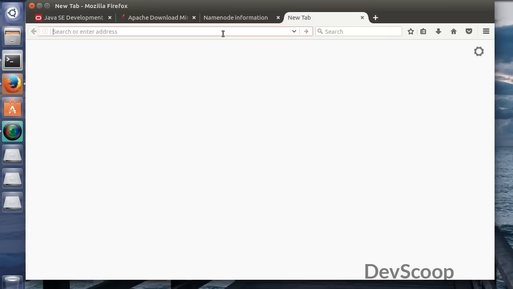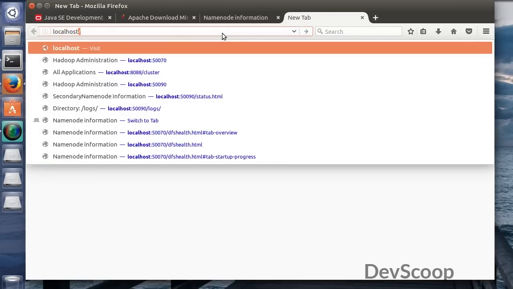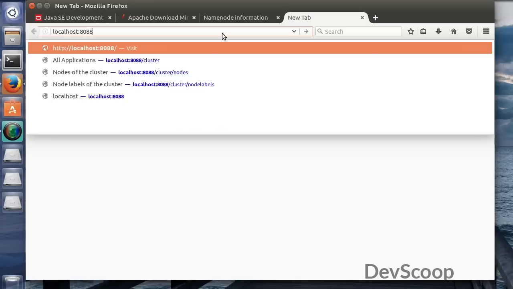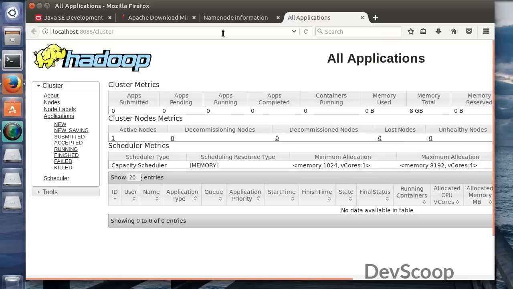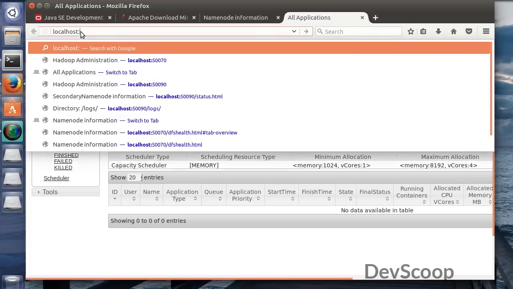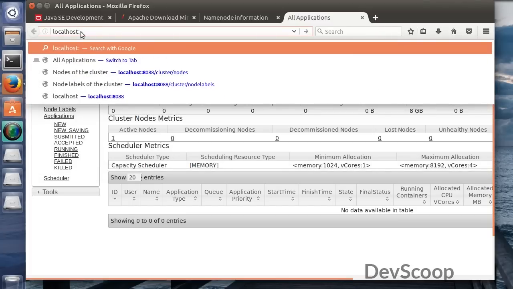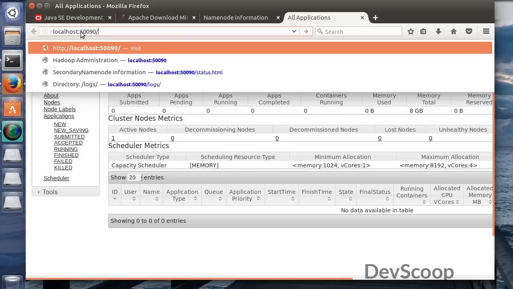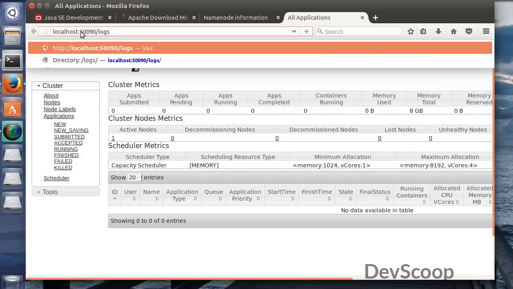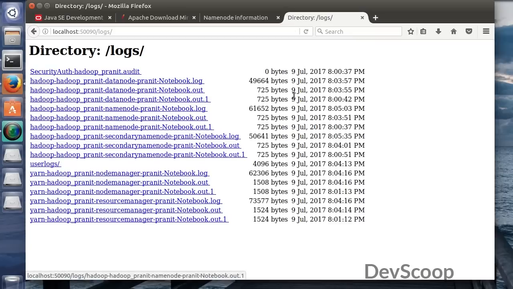Also there's another address, which is localhost colon 8088. This is the web UI address for resource manager. So all the information about the machines in the cluster running will be provided here under resource manager web UI. And if you want to see the log files, you need to go to localhost colon 50090 /logs. So this is where all the log files will be listed. So that's how we can browse to the web interfaces Hadoop provides you.